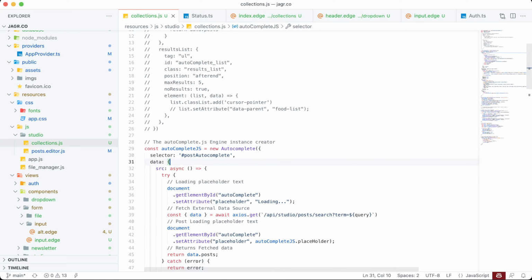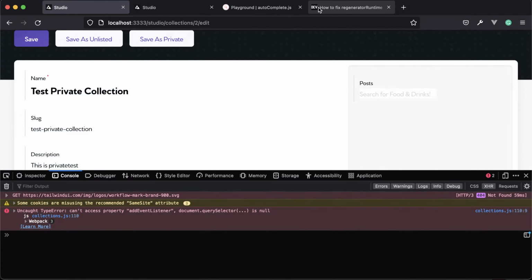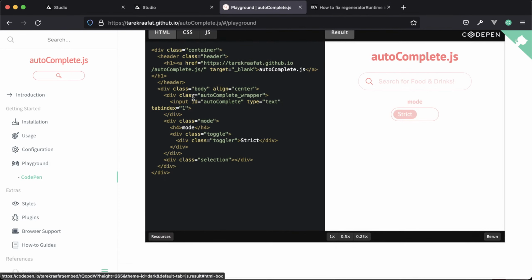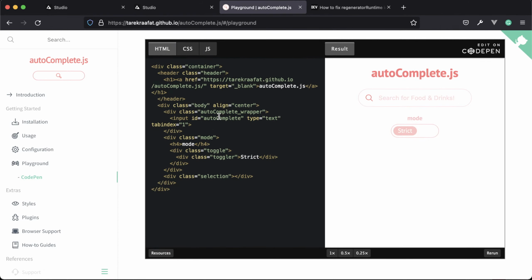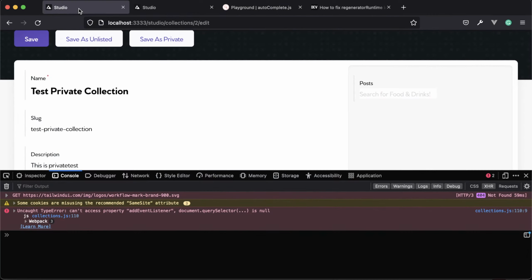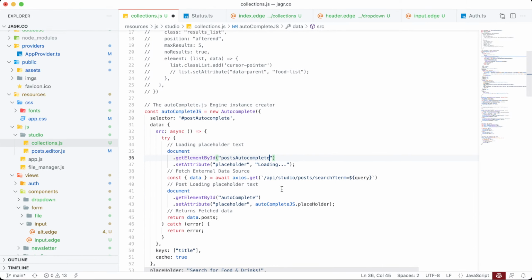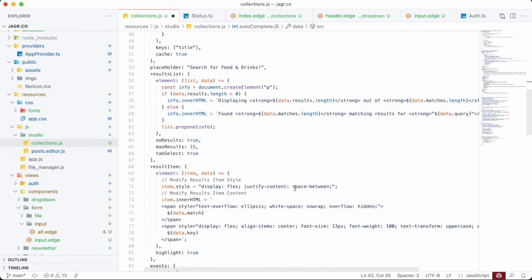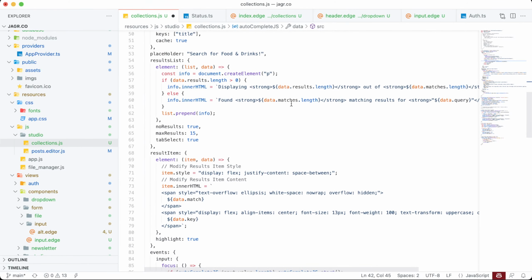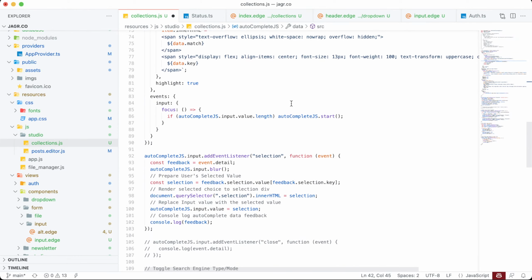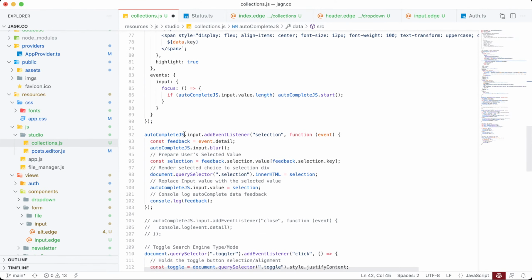Why don't we go ahead and just use the default? They're probably just using autocomplete as their ID on their input. I would assume that's what it is. Yeah. Okay. So this would then be posts autocomplete, posts autocomplete. Any others? I mean, they got a lot of stuff in here. Okay, let's give that a go.